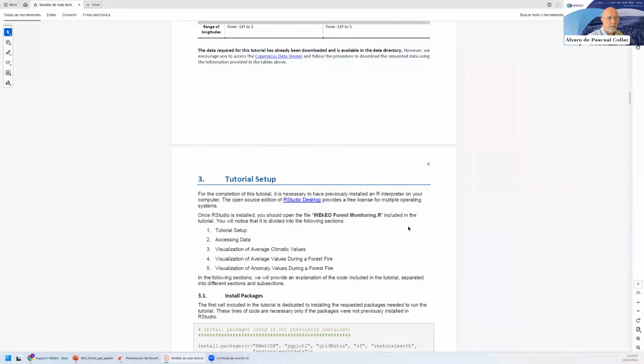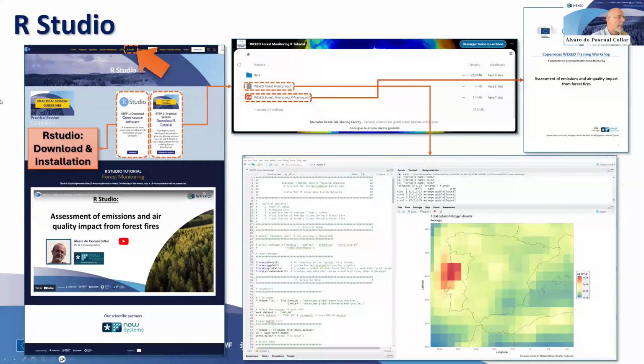So, going back to the presentation. As I said before, we have this document that gives you all the information you need to follow this tutorial. This document and the video tutorial are almost the same, but in different formats. Once you double click on the R file, RStudio will open with this kind of environment that is probably familiar to you if you use this kind of program.